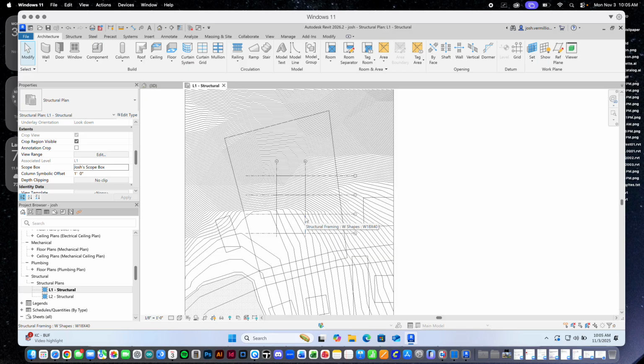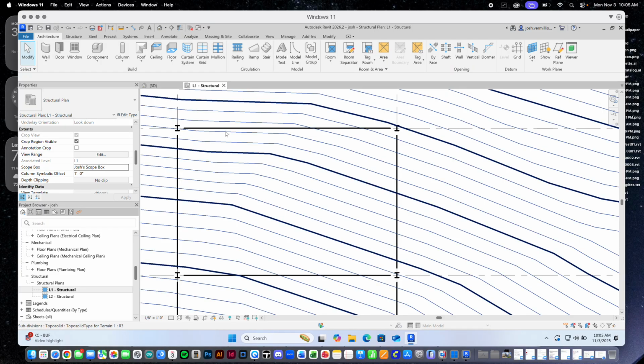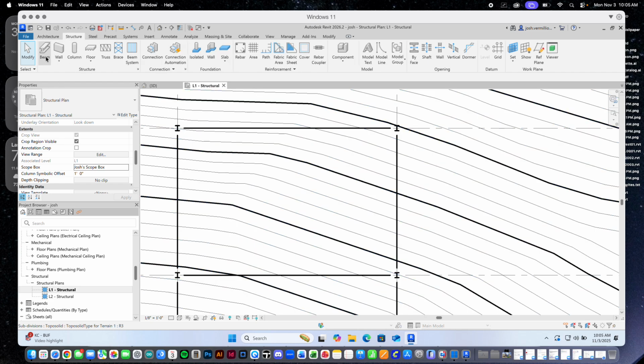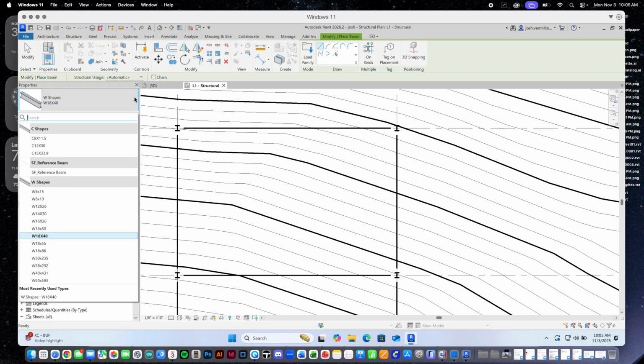These structural or framing plans are nice because what you can see highlighted with the darker line weight are single lines showing where the centers of our beams are and how they frame into columns. Just as we did before, in this structural plan view, I'm going to start to draw some beams. So I'm going to go to the Structure tab, just like we did before. Check out these beams. Now, these are going to be smaller beams.